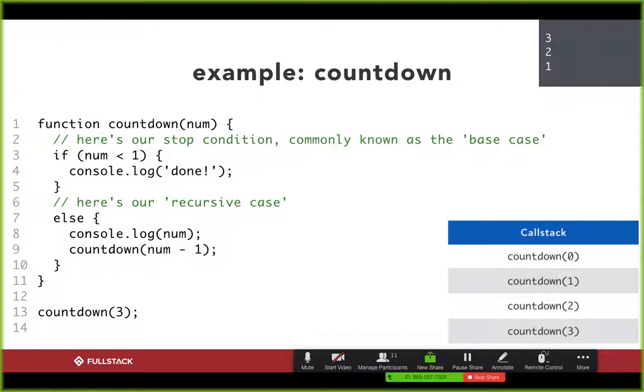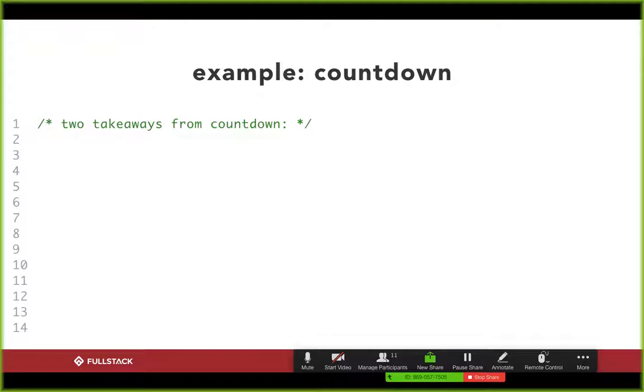Cool. Were there any other questions? Okay, then let's keep moving because we do have a few other examples to go through.